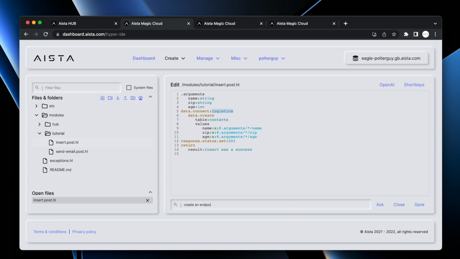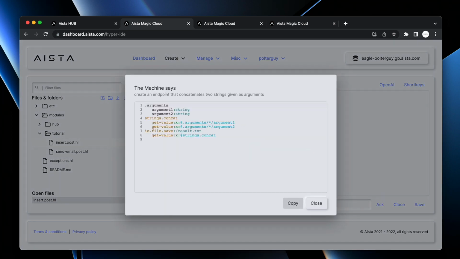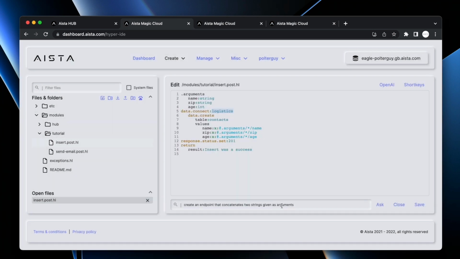Create an endpoint that concatenates two strings given as arguments. Perfect code, except that it saves it as a file. It should probably, okay, whatever. Let's ask it for some file operations.